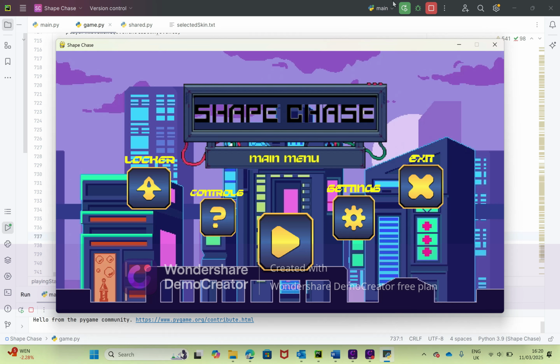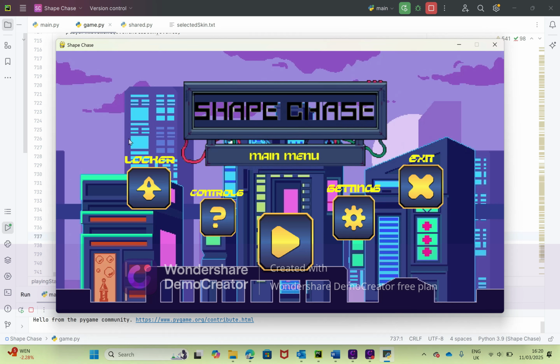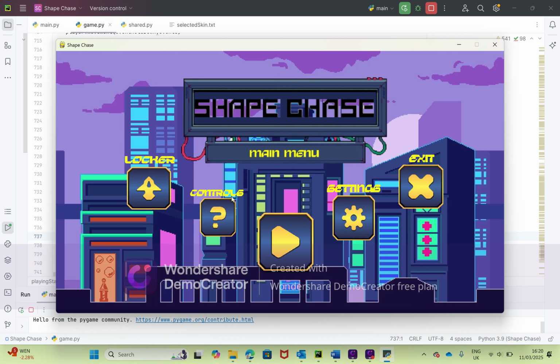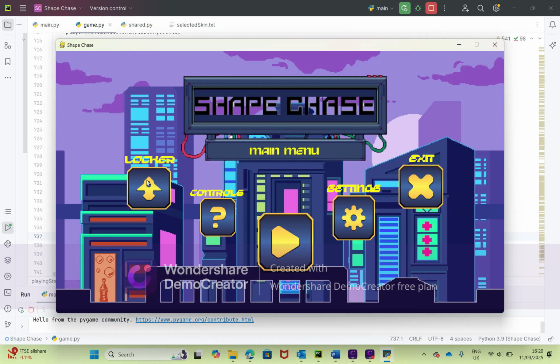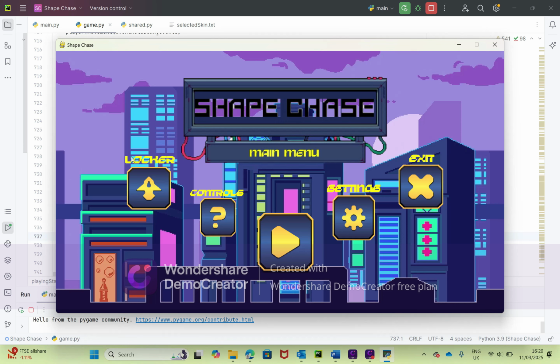So, here in the main menu, we have these 1, 2, 3, 4, 5 buttons. Each has an explanation on top of it. This one has the locker, controls, settings, and exit. They're very clearly labeled. They also have diagrams here. As you can see, this is like a spaceship sort of thing, locker, which is understandable as in like customizable. It might be confusing for some users, hence why it says locker on top.